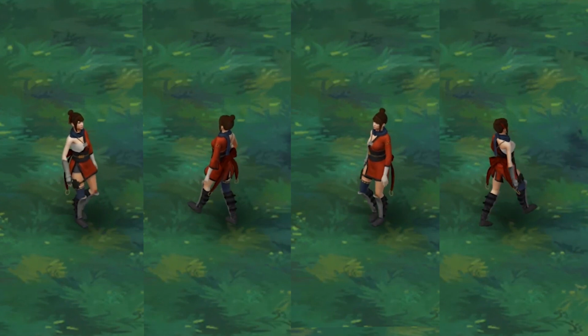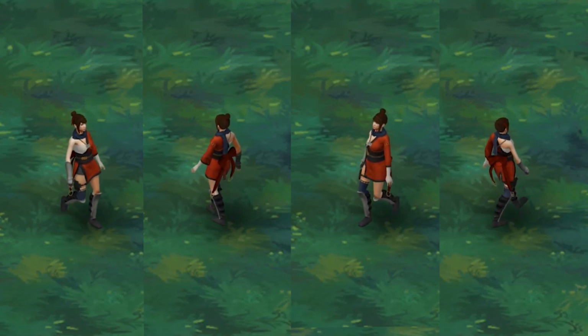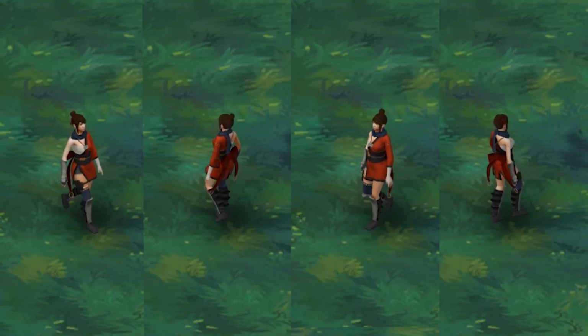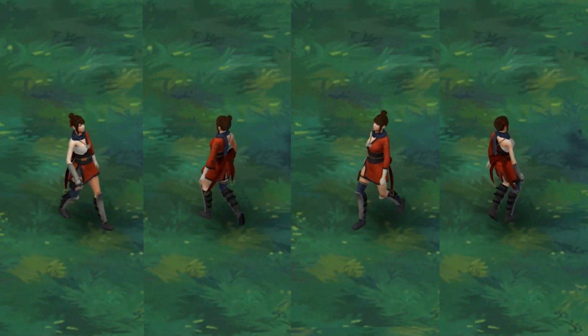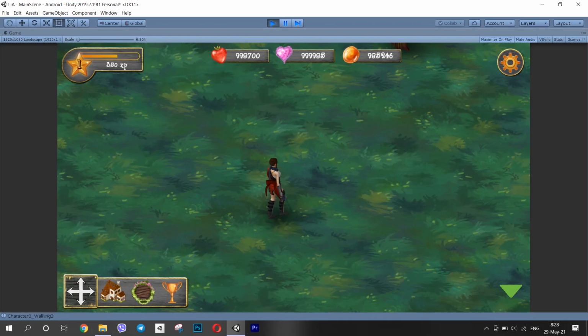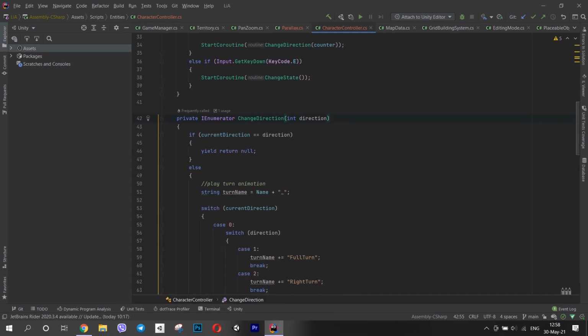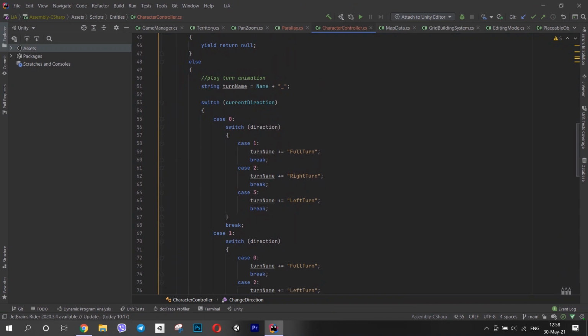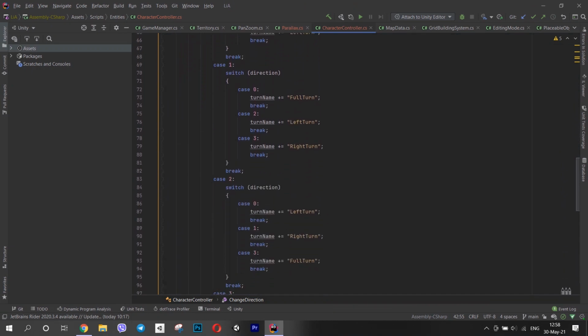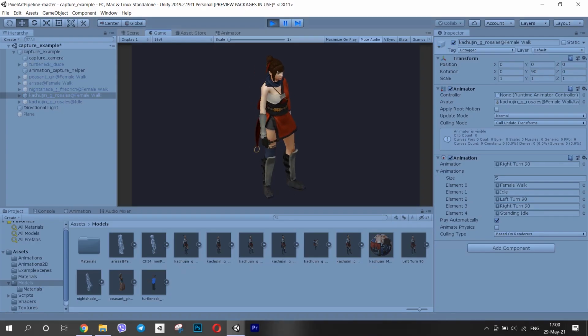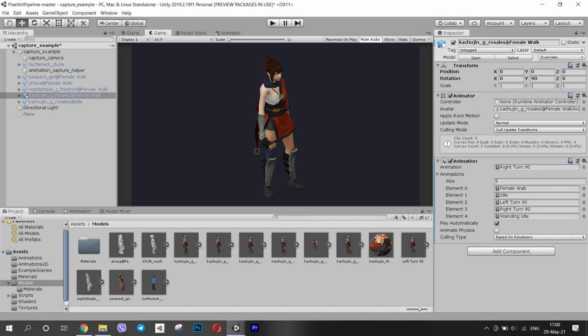To make the character able to move in all 4 directions, you have to capture each direction. Just rotate the model and repeat the steps. I added a simple controller for the character to change the current direction after pressing the space button. In fact, it is just a bunch of if statements, which play animations depending on the current direction of the character and the new direction. To make the transition smoother, I made turning animations.